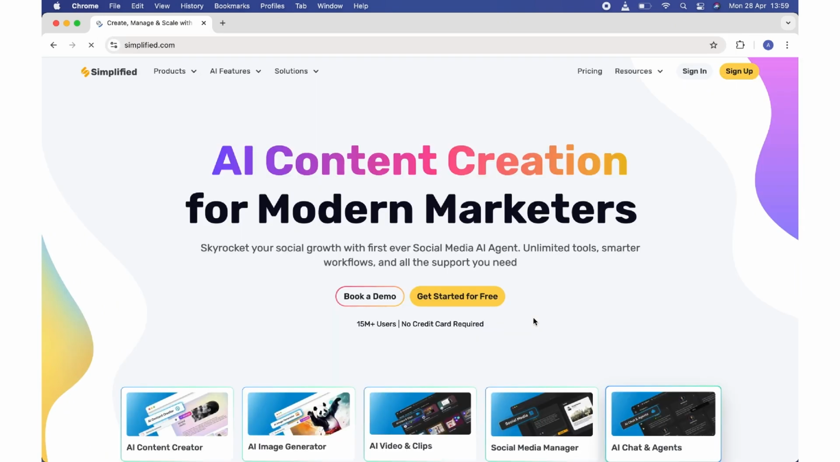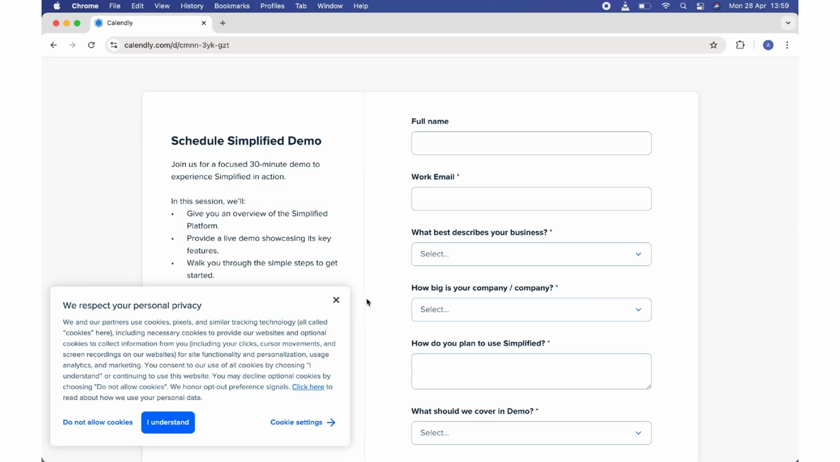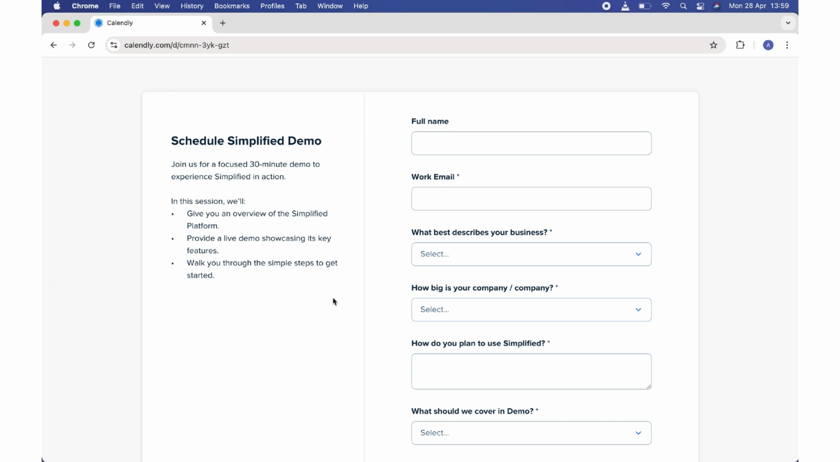Now, once you land on the homepage of simplified.com, at the middle of the page, you will see an option of book a demo. Simply hit on that. Now, here you can see a simple form which you need to fill out. First of all, you have to type your full name. Then type your email address.